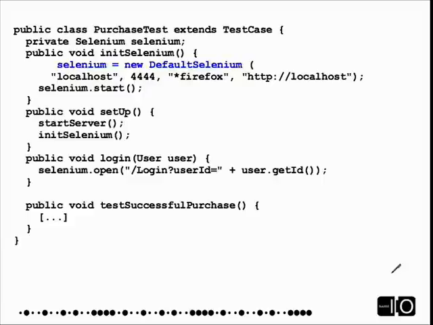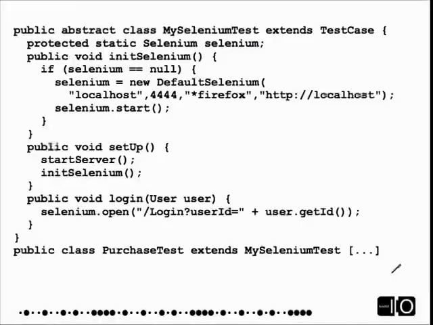So speak it out. How do you make this code more reusable for other tests in old school JUnit? You create a superclass. How did I know that? Because it's the only thing that JUnit lets you do. You create an abstract class, MySeleniumTest, that extends TestCase. You have a setup method, you push your setup method to that, you push your Selenium up there, you push your public void login method into there.